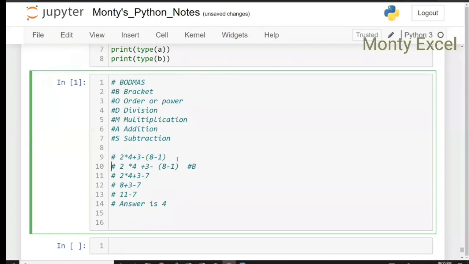First, it's saying you need to solve the problem which is there in the bracket. So what is my problem here? 8 minus 1. How to solve it? 8 minus 1 is simply 7. So I got the output as 7. Then it is saying use the order. I didn't have any order here. I don't have any division. I have multiplication for that matter. So 2 multiplied by 4, which I got 8.